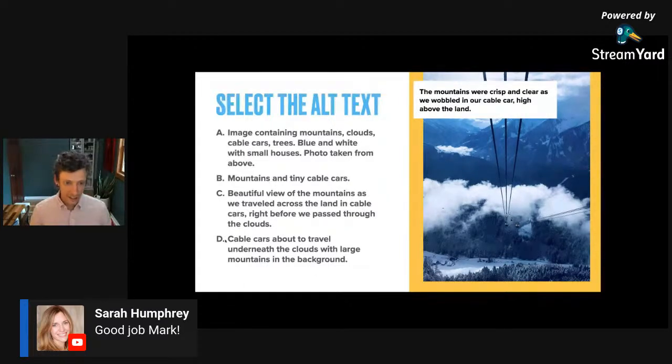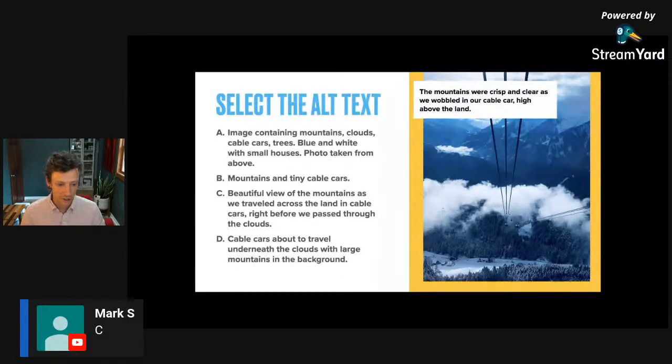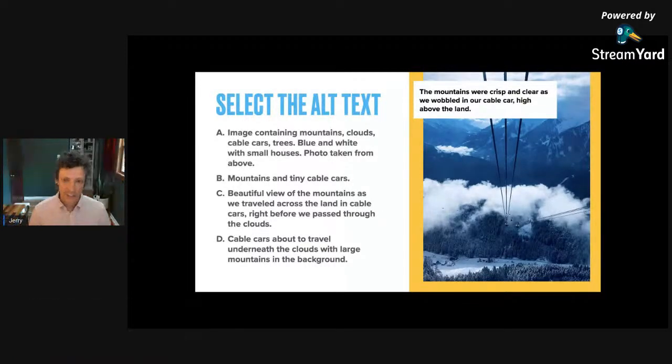That said, D, cable cars about to travel underneath the clouds with large mountains in the background, I think is a great generic alt text for this image. And what I mean by that is, if you were to just add this image to any website, I think that would be awesome alt text. But in context of the story, I think C would be a little bit better.